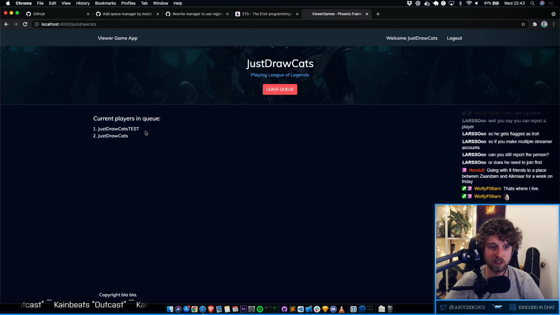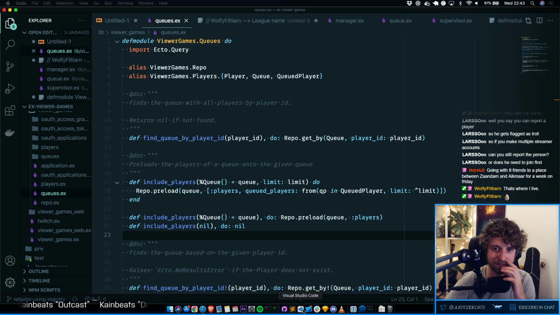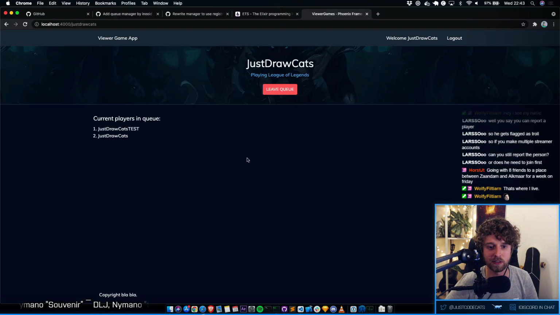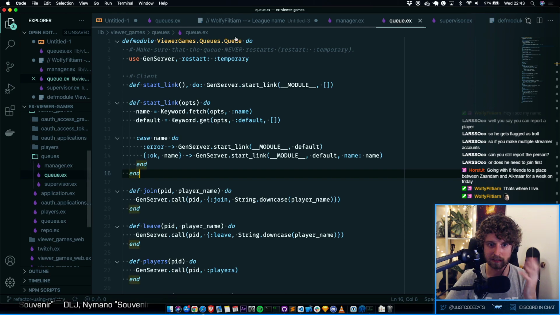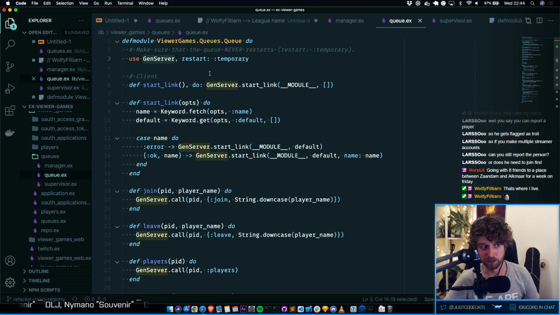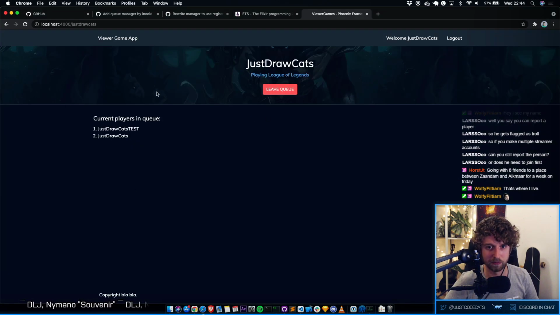And so this is currently using the DB, but this is what I want to move, just for the sake of this app and just trying this out. I just want to move this to an API, make the API more robust, and then use GenServers, which come with the language, to create these short-lived queues.